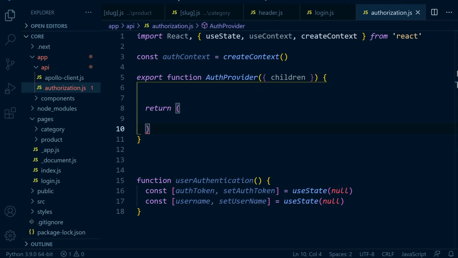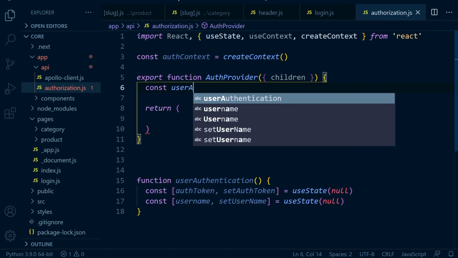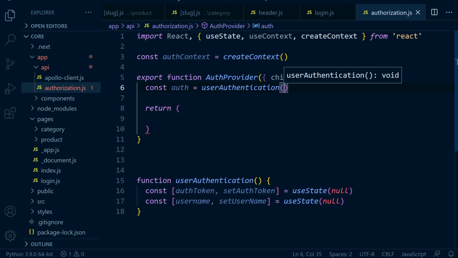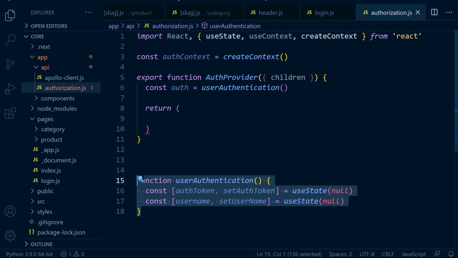Right, so first of all we're going to bring in these tools. This is called const user authentication. So let's say auth equals user authentication. There we go. Okay, so we're going to bring in this function.